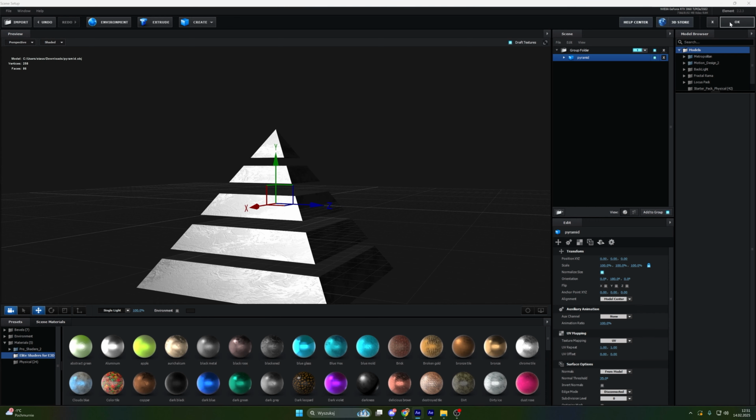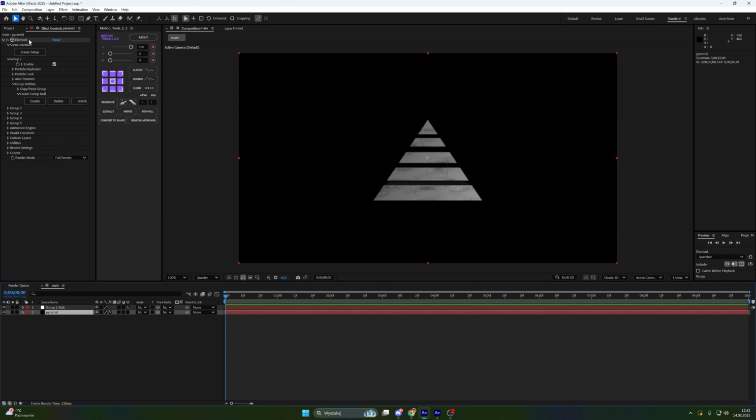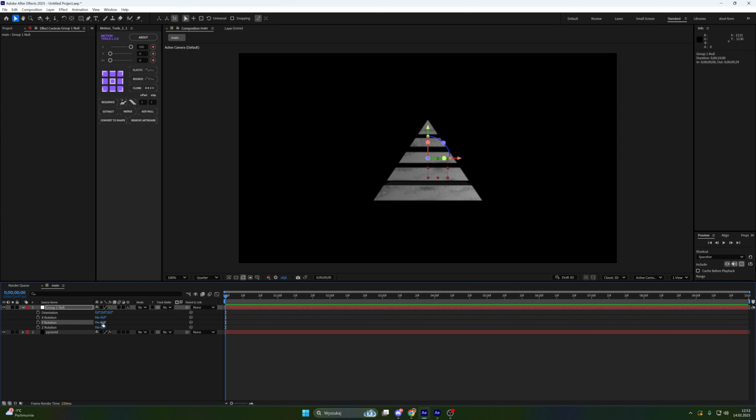Let's click OK here. Now let's go to element settings and go to group 1 and then go to create group null and click here create. And now we have a null, thanks to which we are able to control the position and rotation of this pyramid, because this pyramid is in group 1 in Element 3D. Go to this rotation and let's set it to 34.